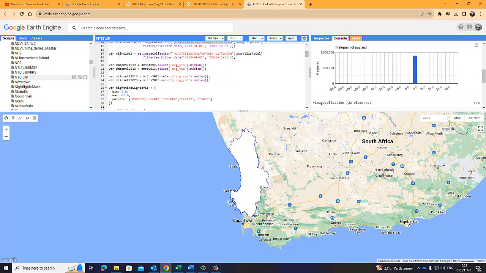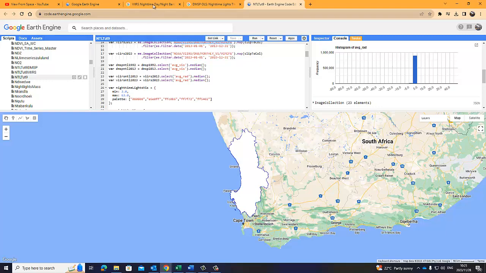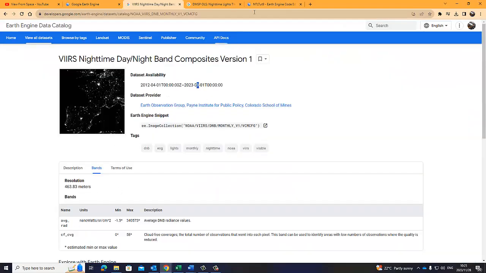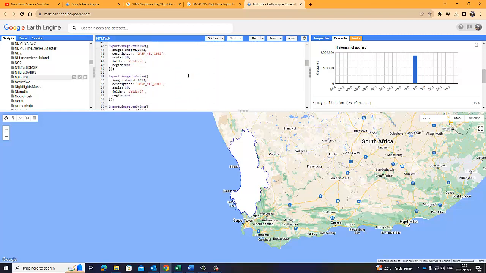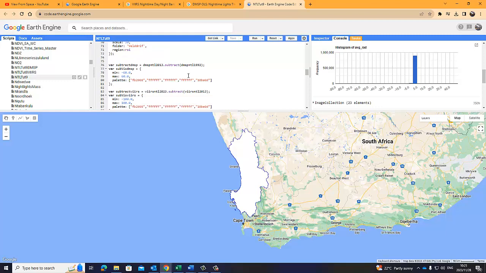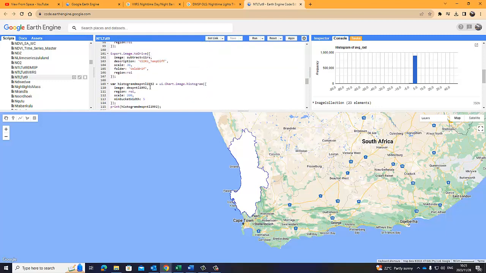Remember, the bands are the average VIIRS and the average radiance. The images I'm generating using the mean function. So we display it, we export it, we generate the histograms. There's the histograms, etc.